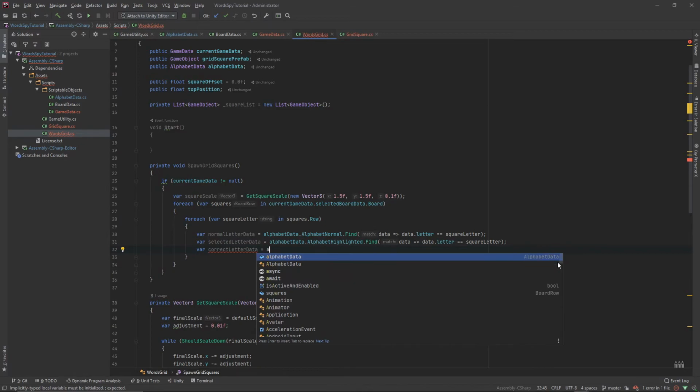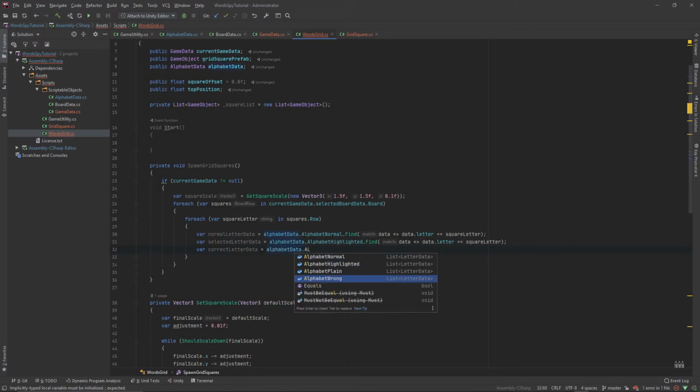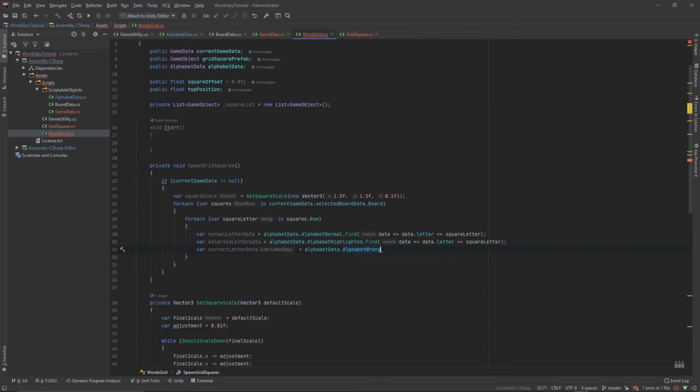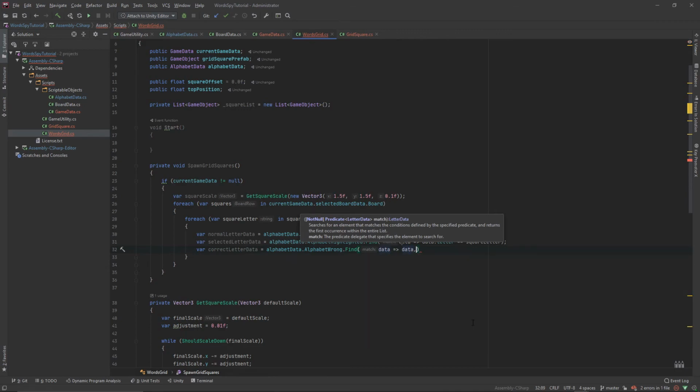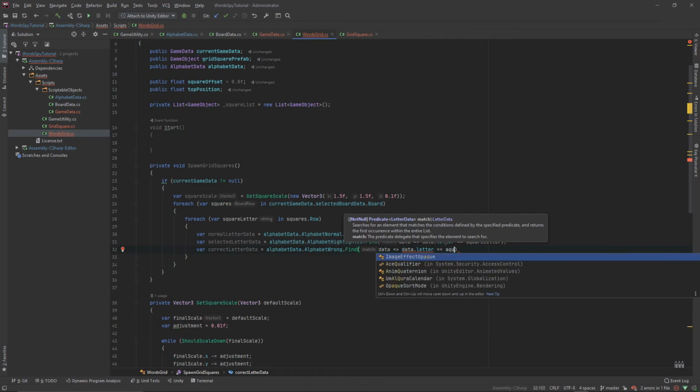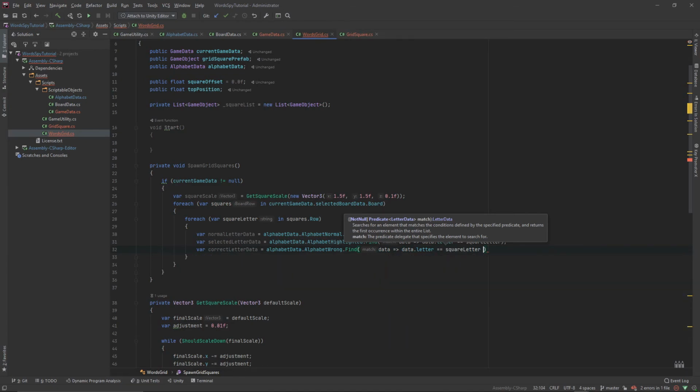Correct letter data will be equal to alphabet data dot alphabet. Actually, I want to use this red letter when we select, so I will just pick from the alphabet wrong. We should probably rename this one to alphabet correct letter data, but it doesn't really matter. Dot find, data dot letter is equal to letter data. Okay, so we just capture all of the alphabet.